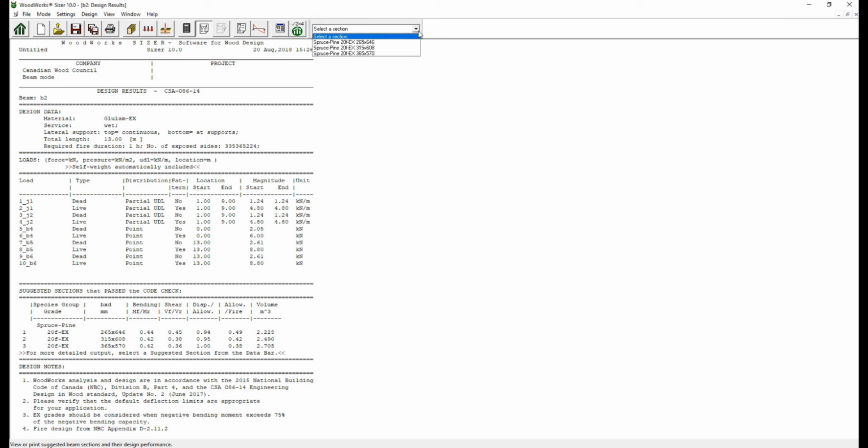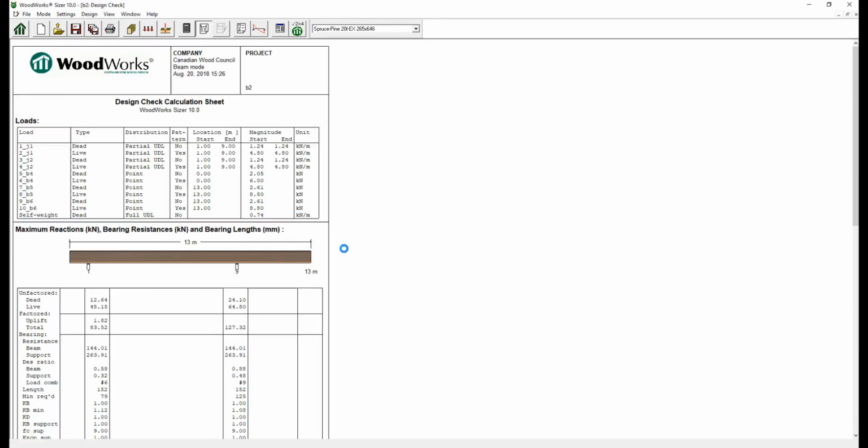Before choosing a section, the list of suggested sections that pass the check is available along with the bending ratio, shear ratio, and other useful information. Detailed information of the design check calculation sheet is provided once a section has been selected. Once you have run the design and selected a section, the analysis results and diagrams pages become available.